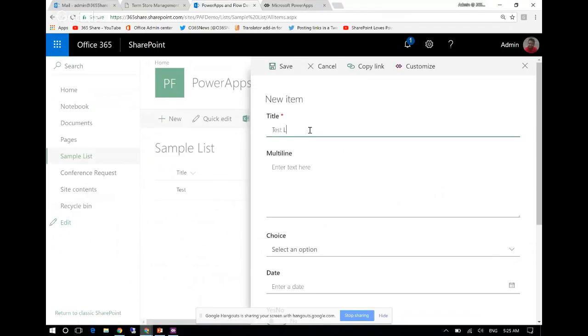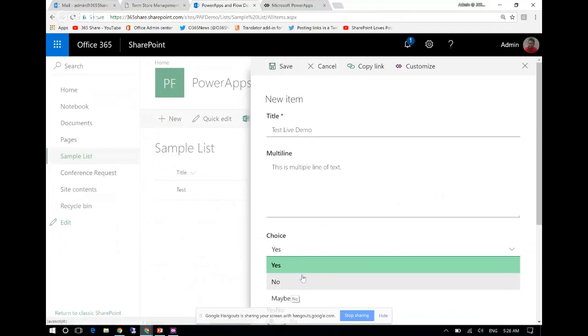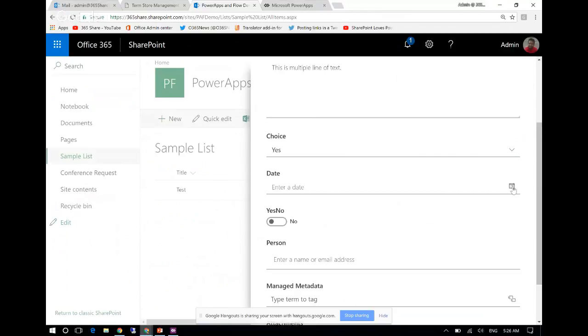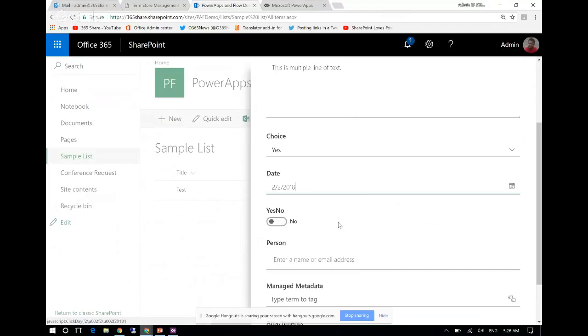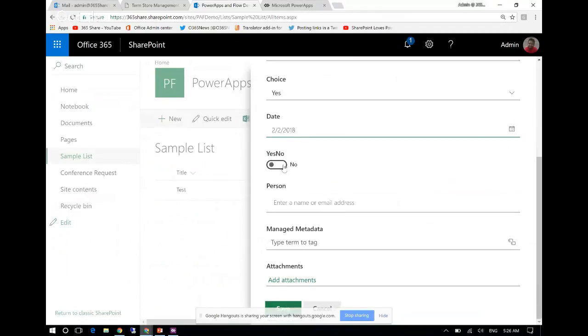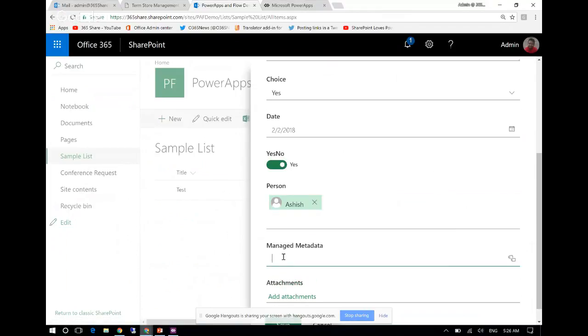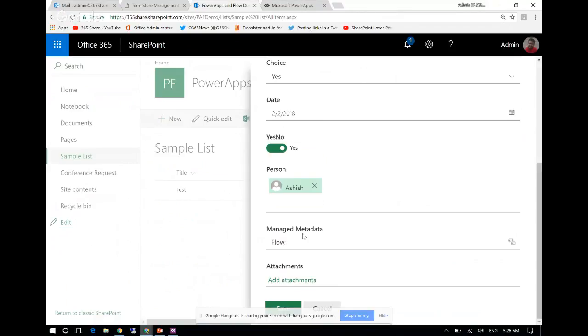So I'm going to create a test live demo item with information in multiple fields. I'm just going to create that multi-line text, and I say yes, and we are working today. Oh, today is the second for me, not the first. So I'm a bit early. Now here, I'm just going to select some of the information and hit save.